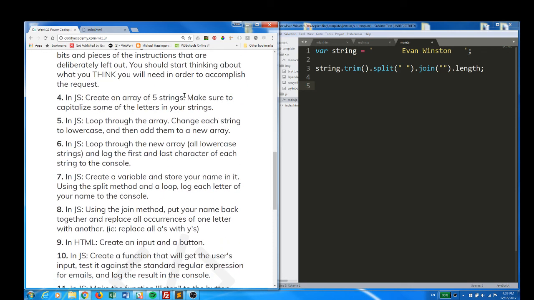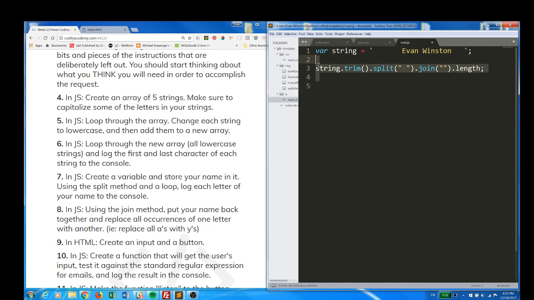Create an array of 5 strings. Make sure to capitalize some of the letters in your strings. I'm just going to do an array of names. Okay.